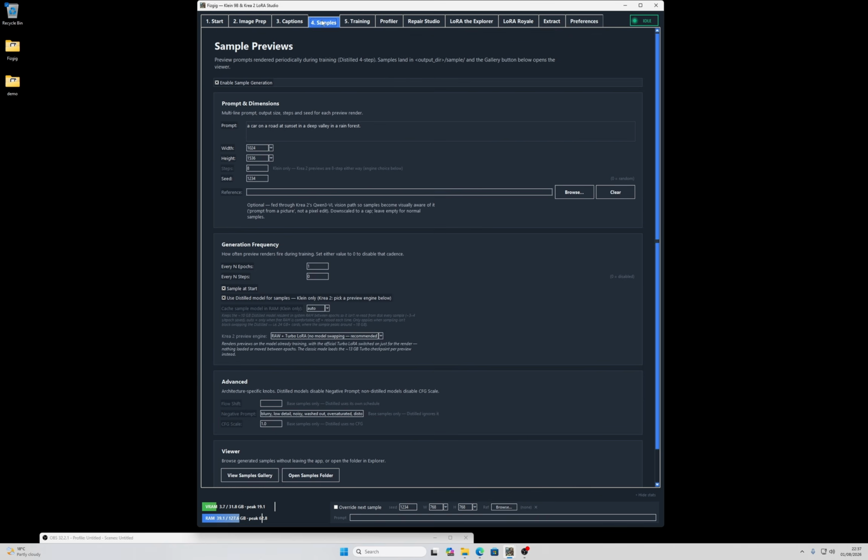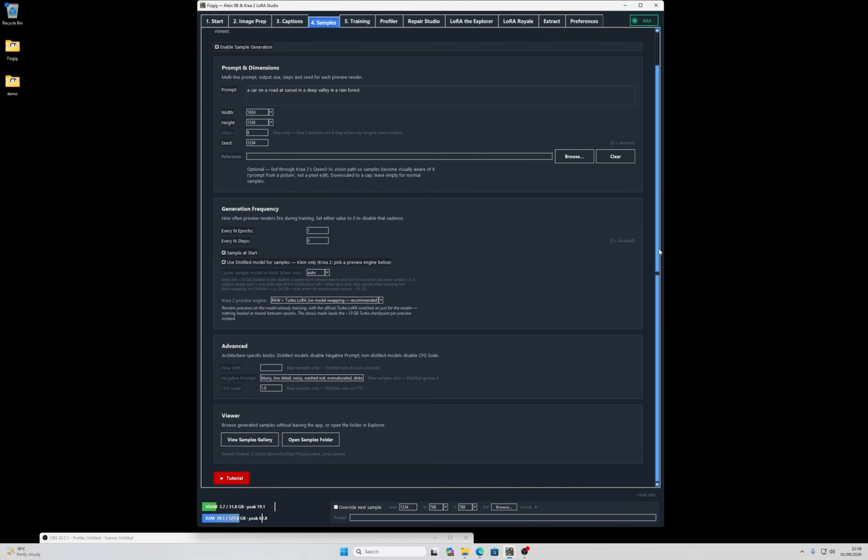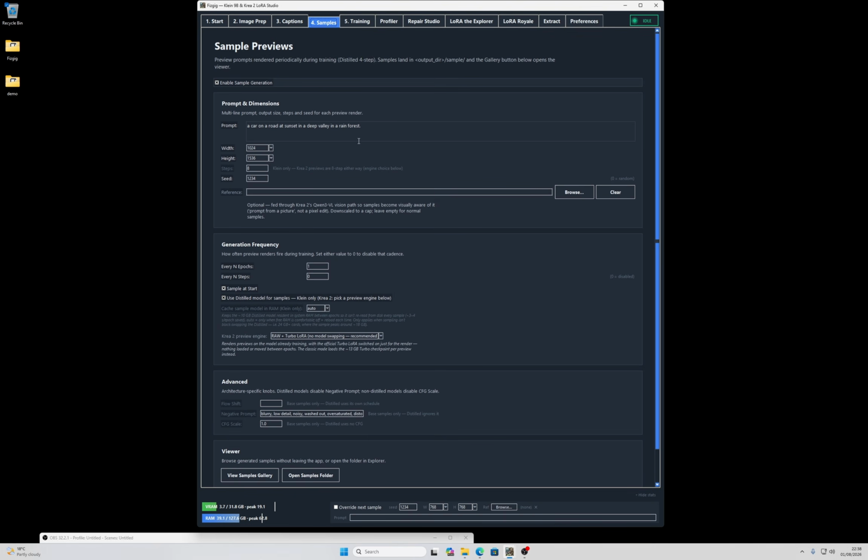Let's go into the samples tab now. I have one I prepared earlier here. A car on a road at sunset in a deep valley in a rainforest. Width-wise, I'm doing 1024 for the samples, height 1536. And you can leave the rest of this really at the default.